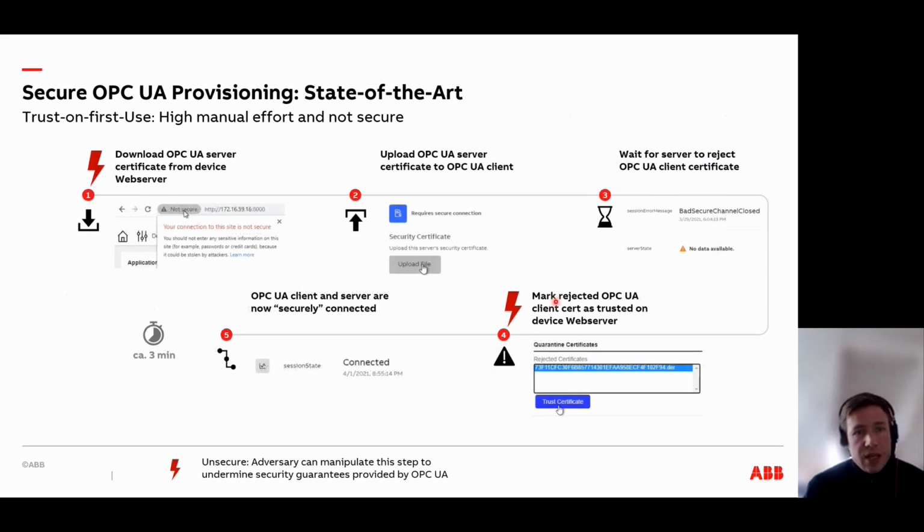So this slide illustrates how the process of this trust on first use approach typically looks in practice. What you typically do is you connect to the web server of the device. The web server typically uses HTTP and not HTTPS, because HTTPS works well for the internet, but not in your internal network, because there you again need to have a certificate that is valid for the URL or for the IP address that someone needs to issue, and that also needs to be distributed to the browser beforehand. So this is typically not done.